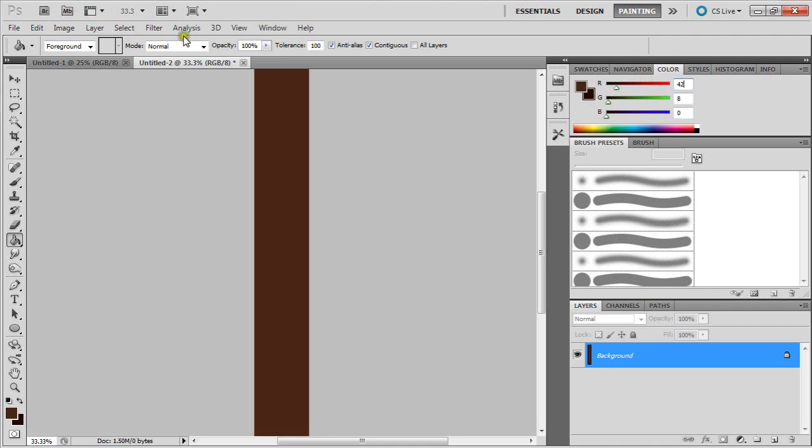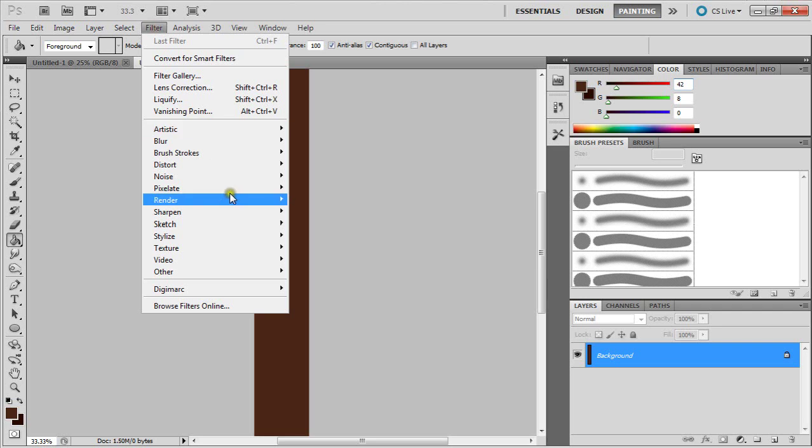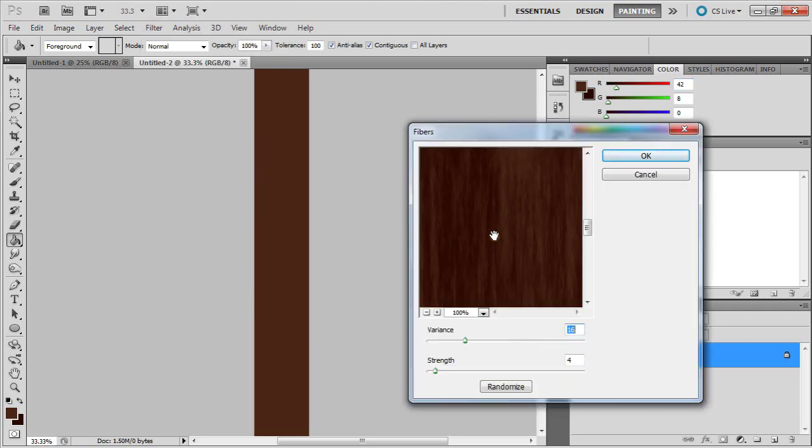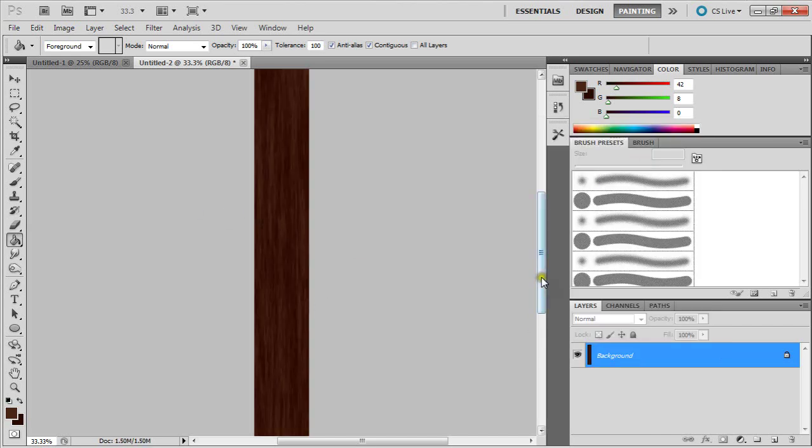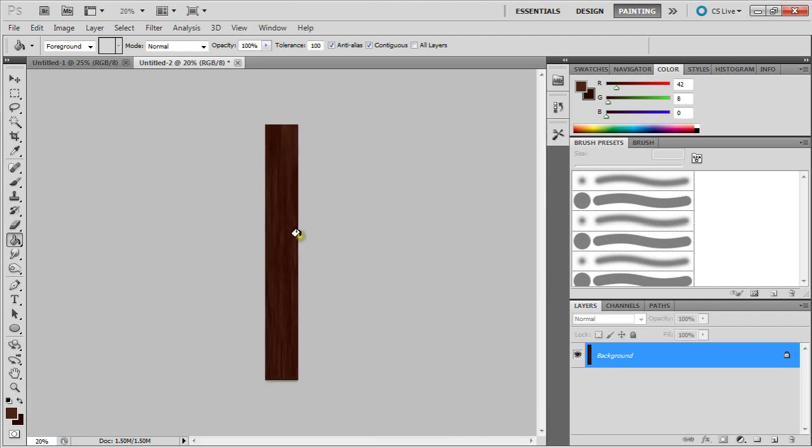Something like that. Alright. I'm going to go over here to render fibers. And see, you can already tell in this little window that it's got a nice wood texture to it. About there. Alright, something like that. Yeah, looks nice. Let's zoom out to 20% so we can see this entire thing.